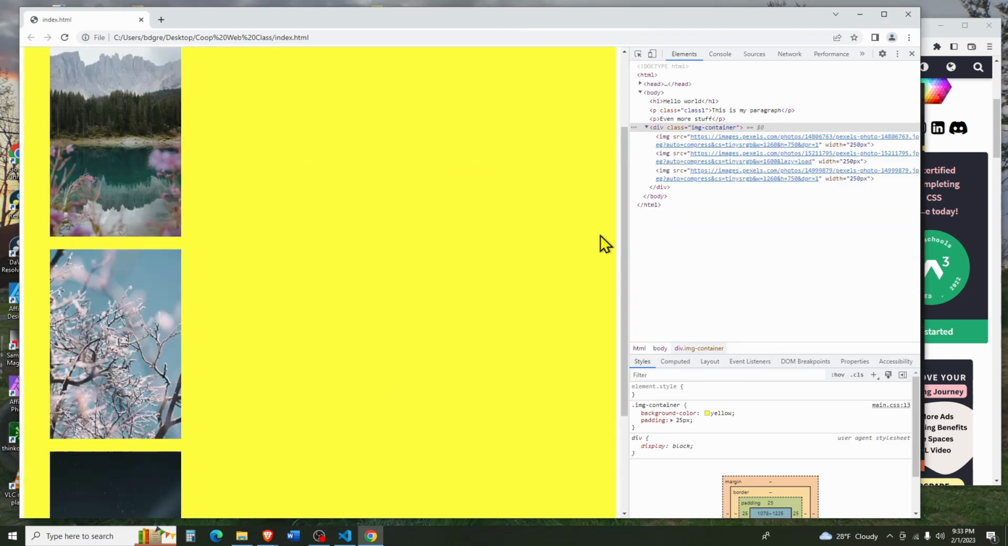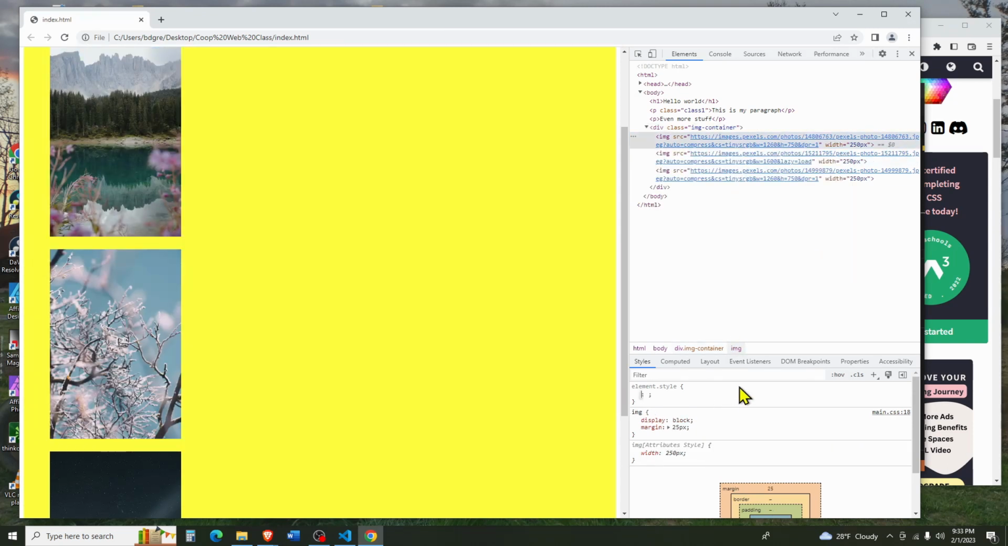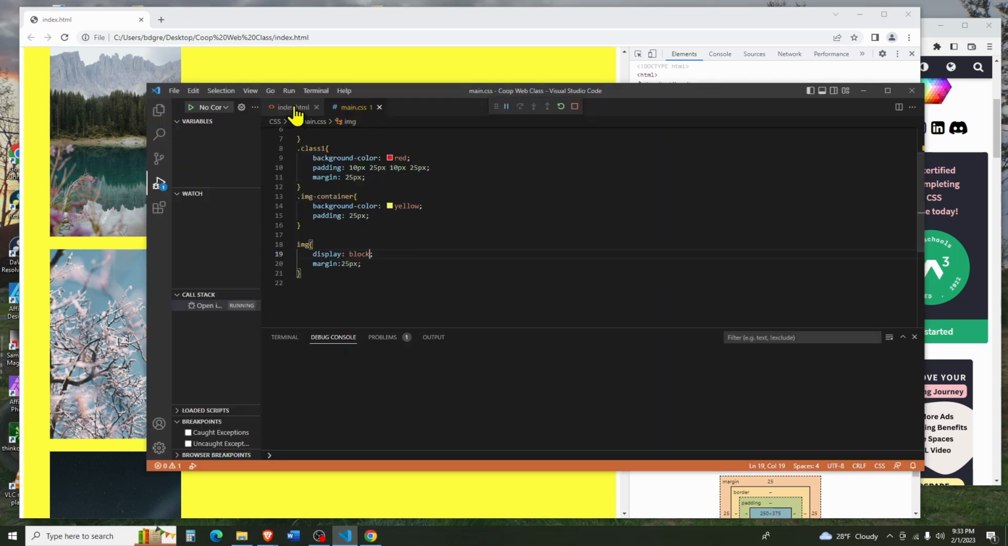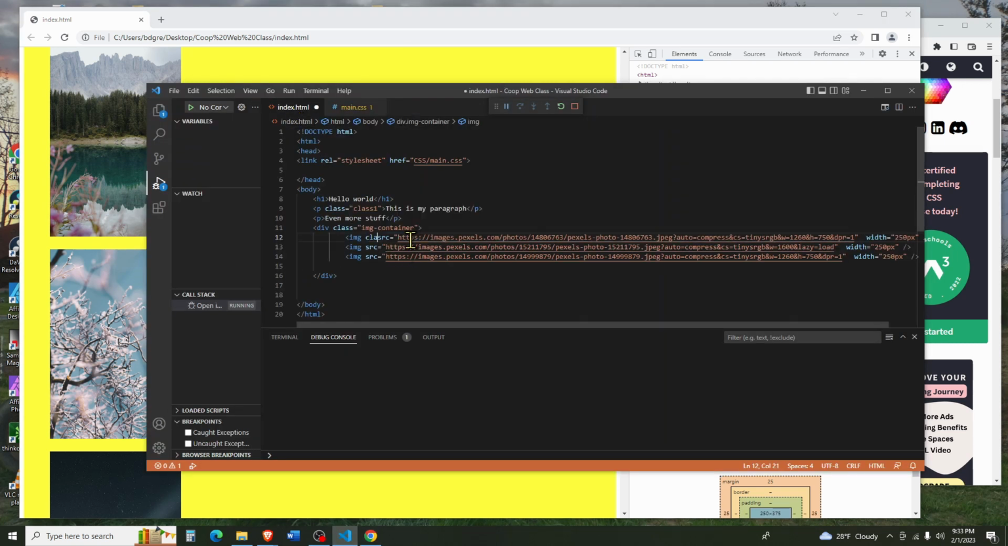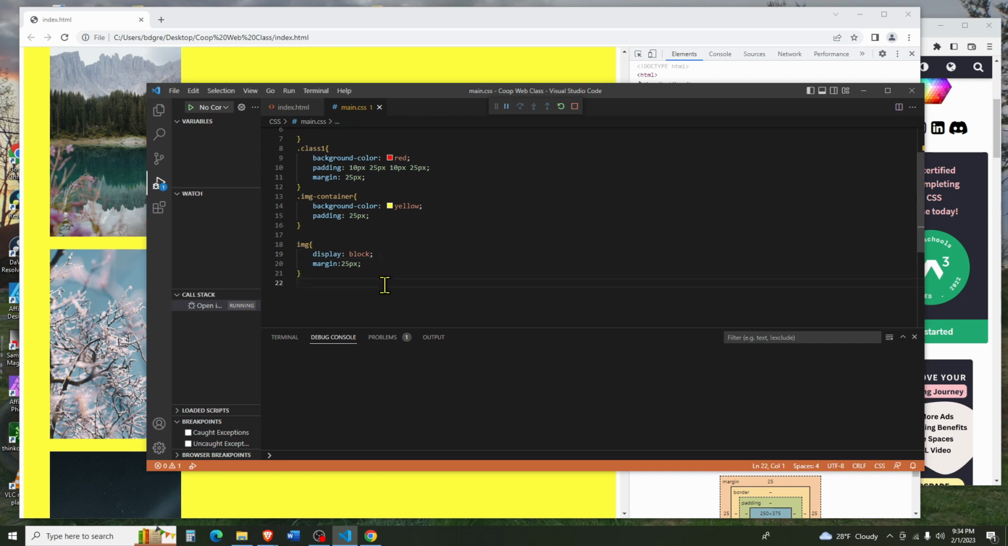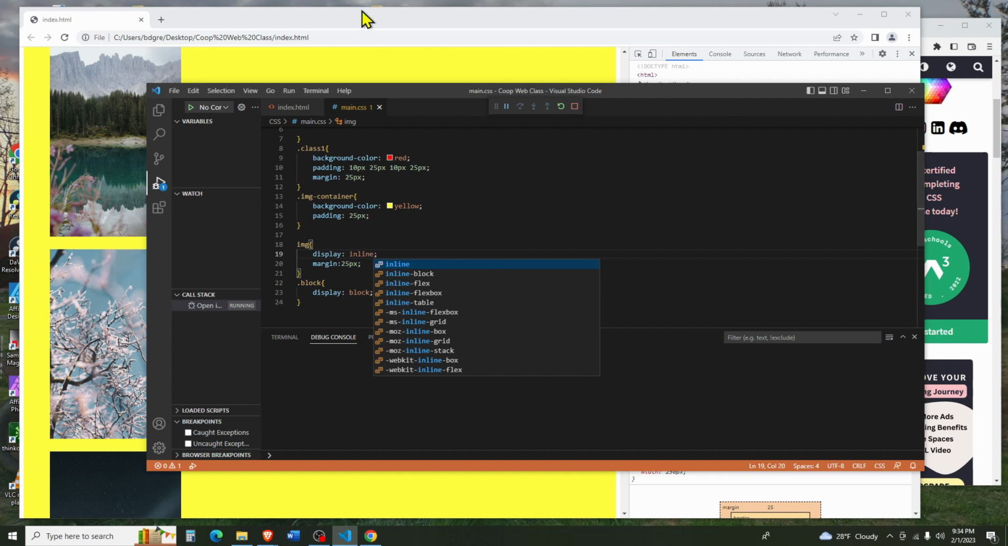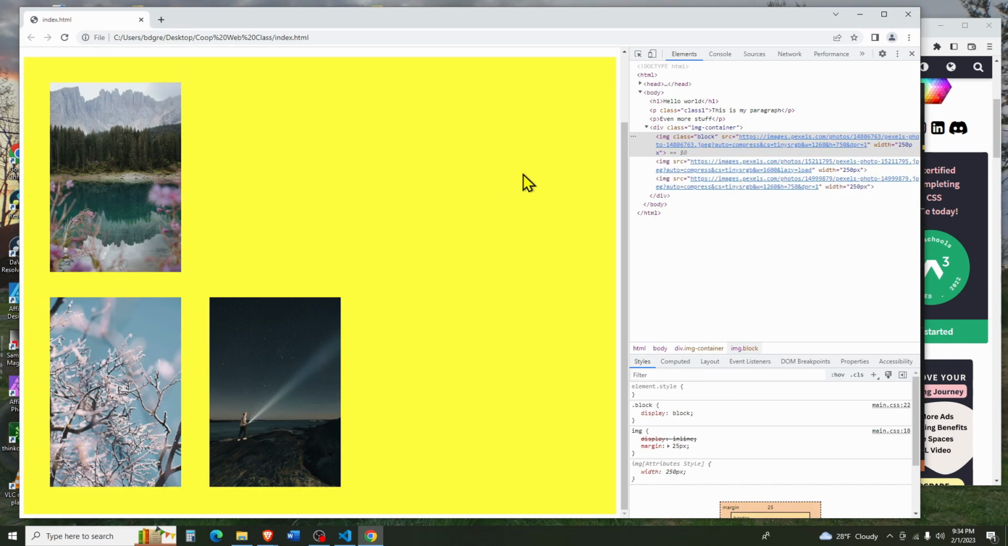If we change them all back to block, now say we just want to change the first one. Why don't we actually do that? If we put a class on the first one, we're going to call it block. I come over to my CSS, we add a class of block, and we add display block, and we change the rest of the images to inline. Come back over here and you'll see the first one is a block, right?